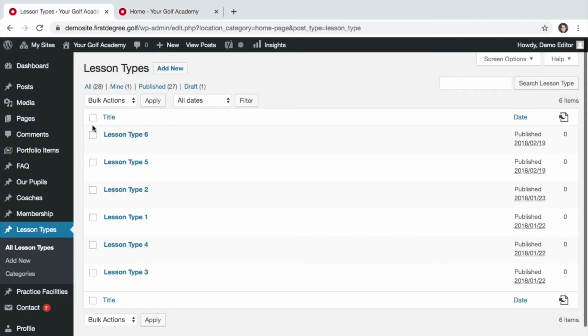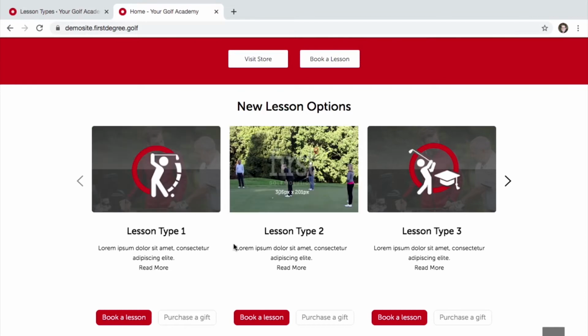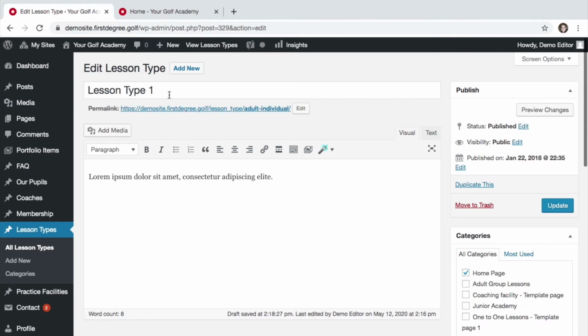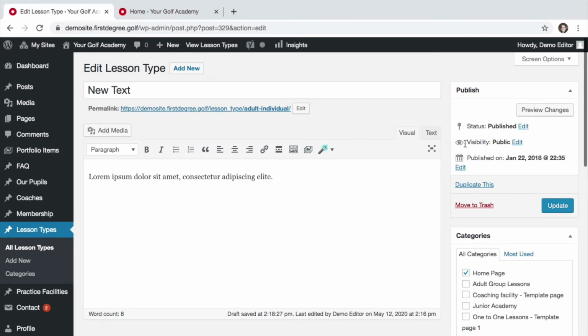To do this, once you've navigated to your category, choose the correct lesson type or option from the list view. What you see here will directly relate to what is visible in the headers on your live website page. Let's choose Lesson Type 1. The header is editable in the section at the top, and to change this, simply move the cursor into the section, add your new text, and click Update.